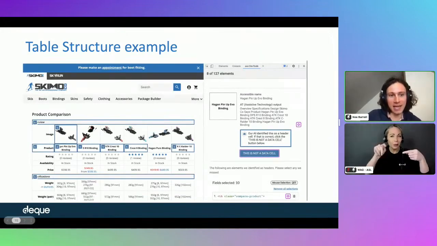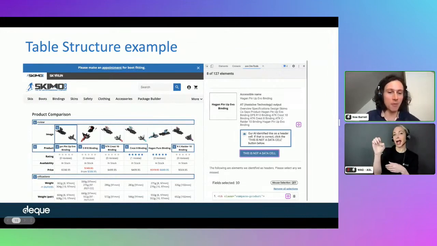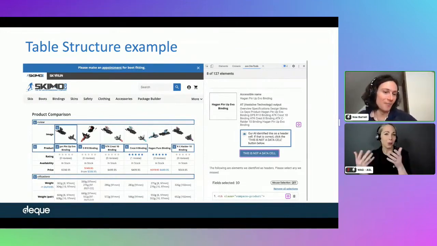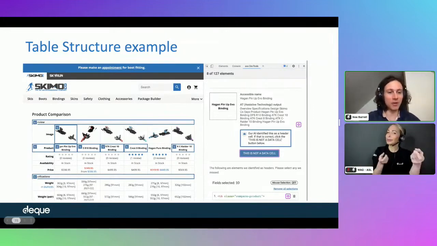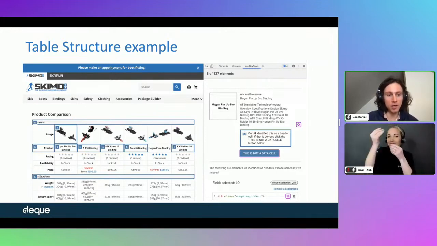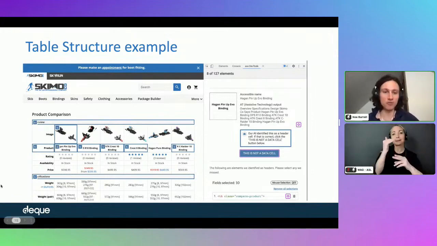Here I am looking at a comparison table for different ski bindings. In case you couldn't tell, I enjoy skiing. But this is a complicated table here. We have multiple headers on this table, both for columns and for rows. And in fact, for the column headers, we have two on top of one another. The first column header here is an image for the binding, and the second one is actually the name of the binding. And then on the left, we have headers like image, product, rating, availability, price, etc.